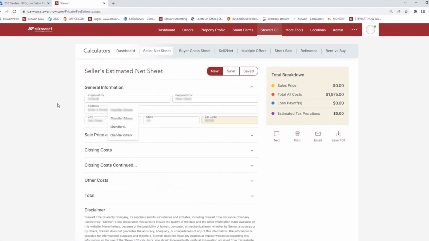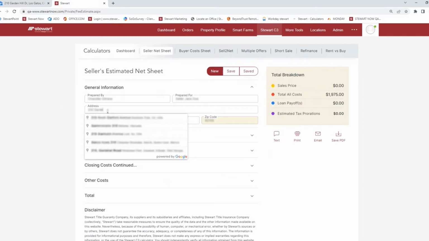Under General Information, enter the names of the net sheet preparer and the seller. Under that, enter the property address. Notice there is an autofill feature to help you find the right address quickly.